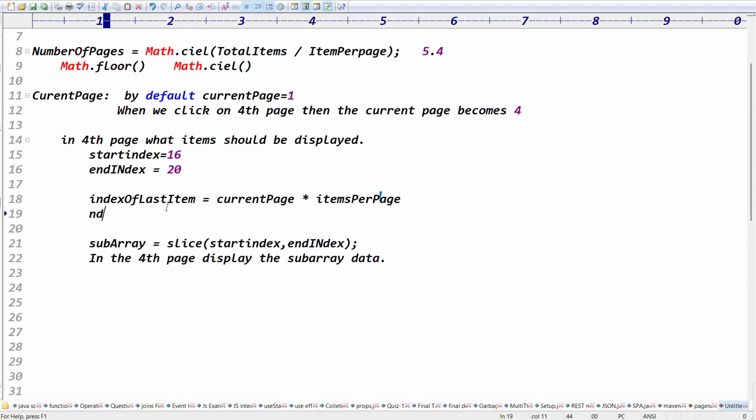Index of first item, tell me. What is the index of first item equal to? See, the starting index should be 15. 15 to 20: 15 should be included. 15, 16, 17, 18, and 19. 20 is excluded. Then tell me, how will you get the 15?